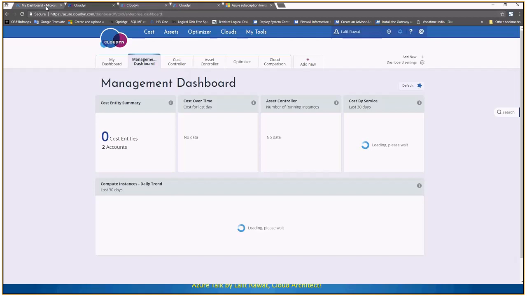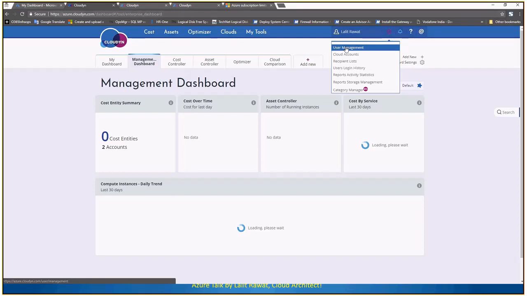So you can always segregate based on that, and you get a much more graphical view compared to the EA portal. I just wanted to show you something. If you click on user management, in the user management you can add the new user and the new subscription here. Just give me a minute.